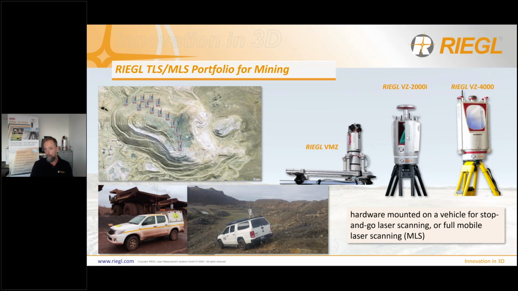And this VZ-2000i scanner can also be integrated in our RIEGL BMZ system, which is a full mobile laser scan system with a high-end IMU and GNSS system. In that combination, the scanner is then really doing data acquisition while driving, directly in real time. So this is an optional feature.